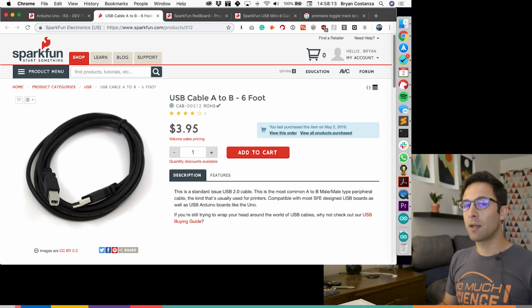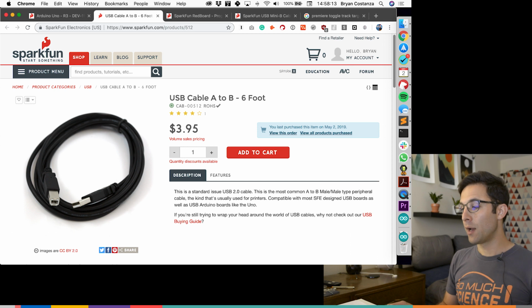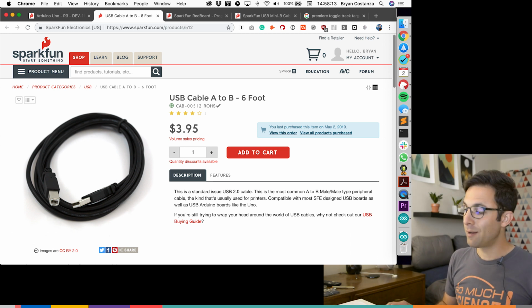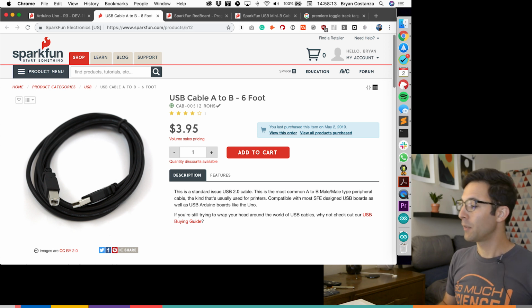And you may recognize it from being like a printer cable. It's often used to control printers. So you may have a spare one already at home, or maybe there's one you can borrow. If not, otherwise, you can just buy one.